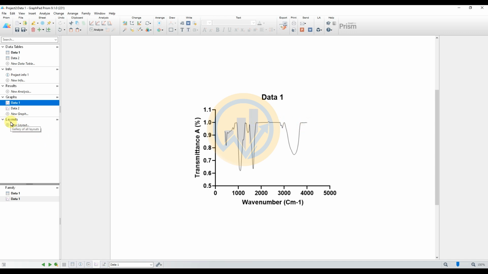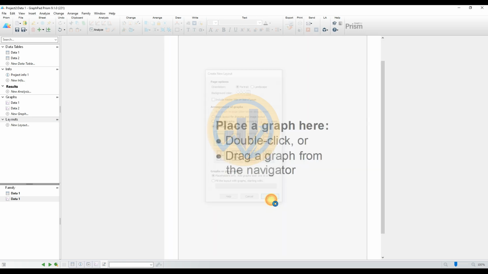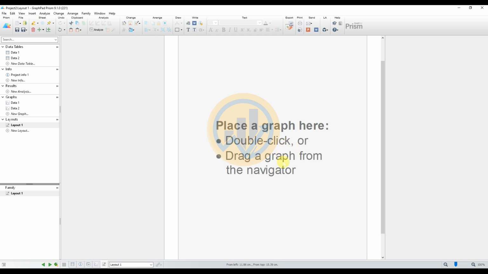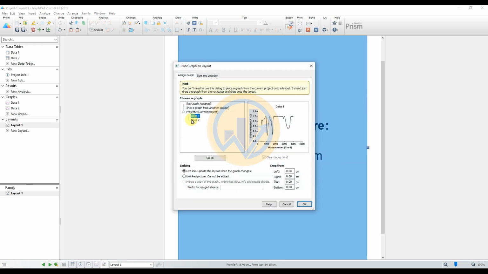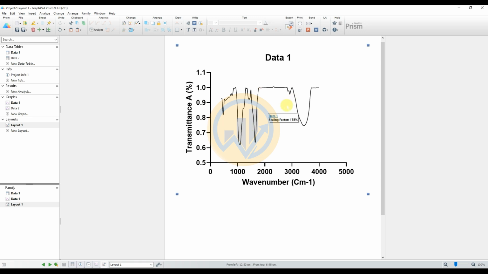So to combine the two graphs, select the new layout option. So click the new layout option. It opens a new tab to create a new layout. Select the first option, then click the OK button. So place a graph here. Double click on the graph. So double click, select data 1, then click OK. So the graph is visible in new layout 1.